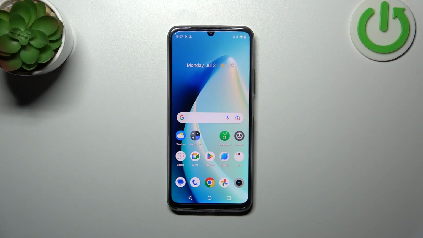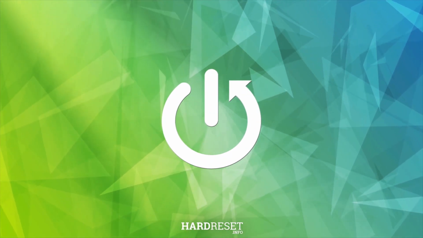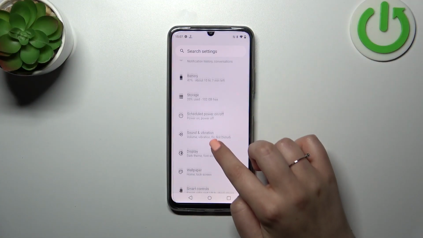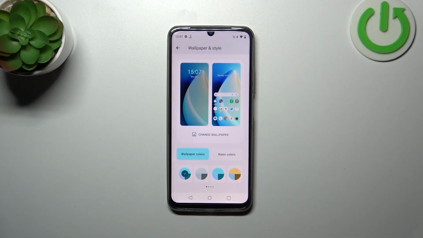Hi everyone, in front of me I've got a REALME C53 and let me share with you how to change the wallpaper on this device. So firstly, let's enter the settings, and then in this section we have to find the wallpaper. As you can see here, we've got the preview of the lock screen and the home screen. We can change the wallpaper just by tapping on this option.